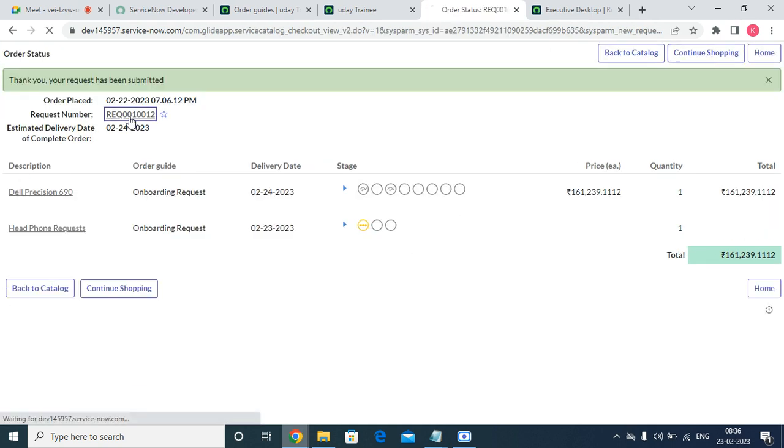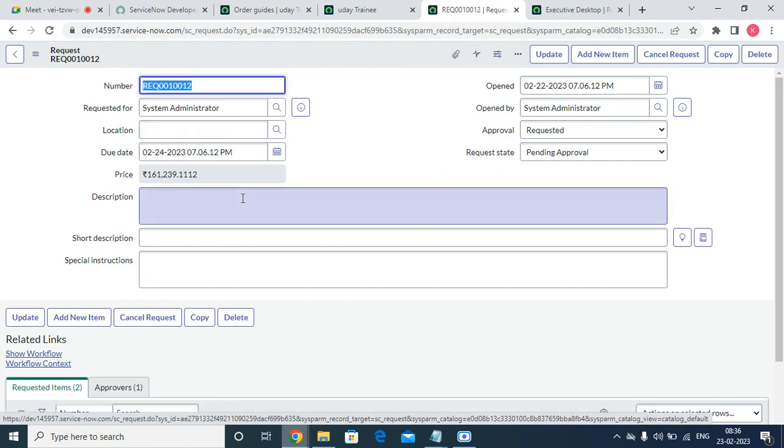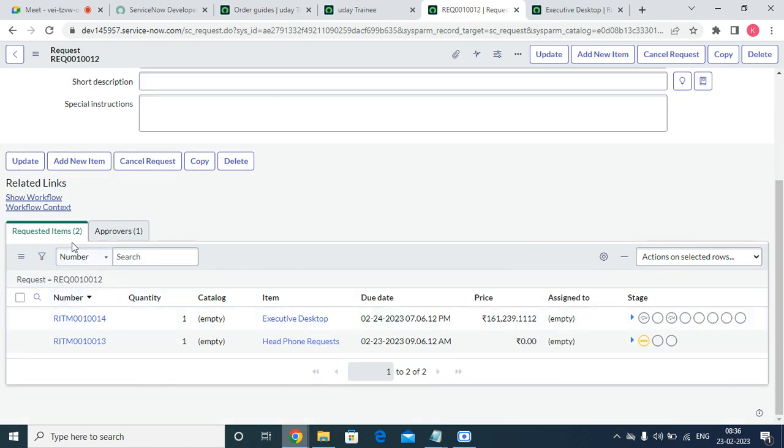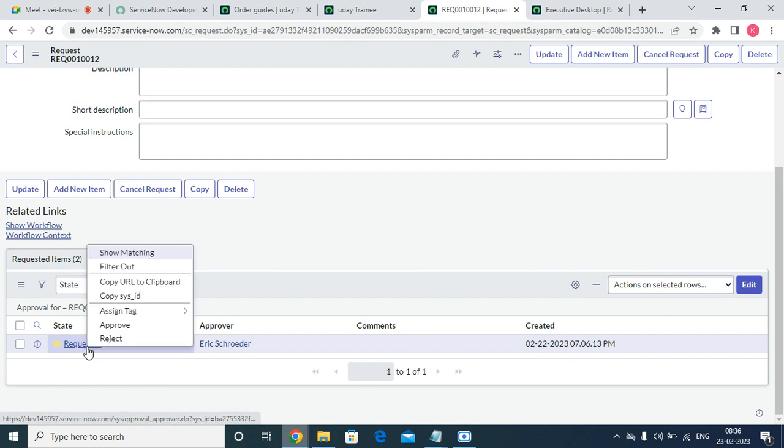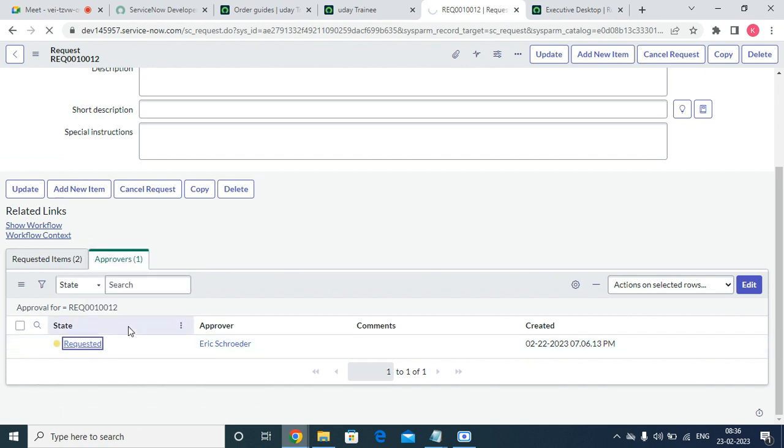So this is the one. If I open that request, okay, this request has been created, and I think it's pending for approval. This is an out of the box approval. So I'm just approving on behalf of the approver.